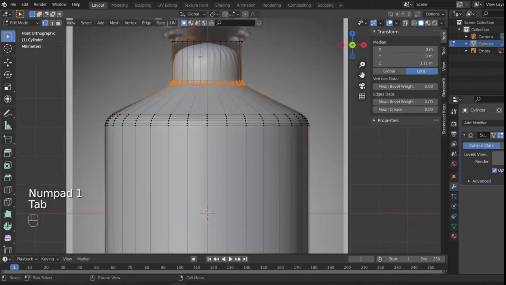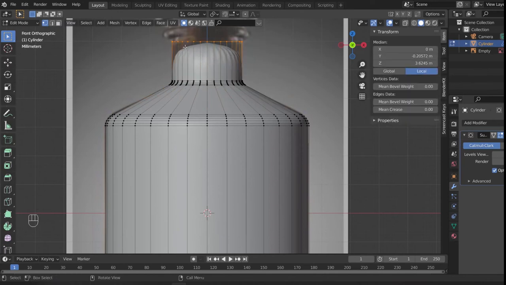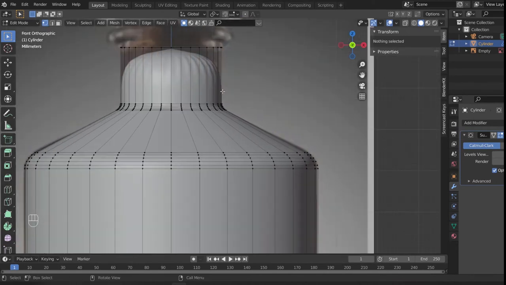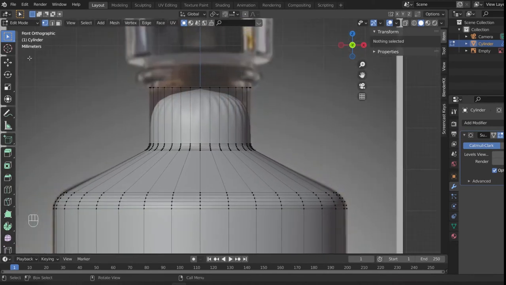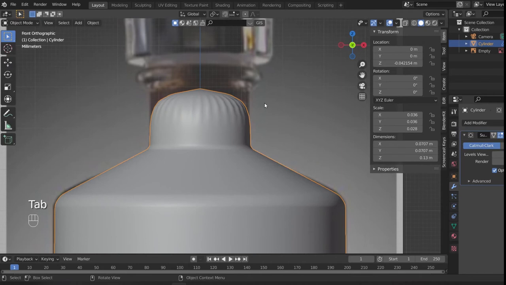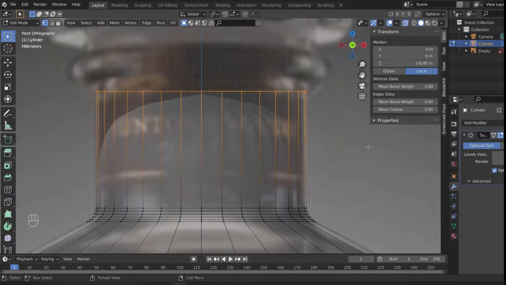Now the reason this is happening is because it's just this point, there are no edges here, and let's fix that. So it's a bottle, right? It's not supposed to be enclosed like this. We want to make it look like a bottle. So let's go back to the edit mode. We're already in the edit mode. Go back to this side.